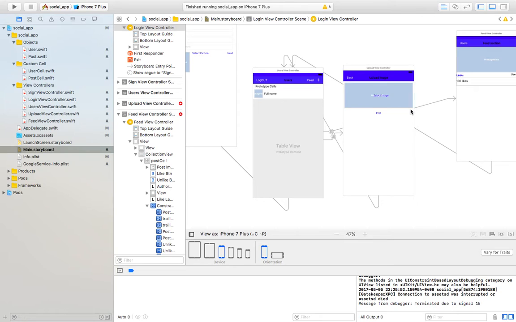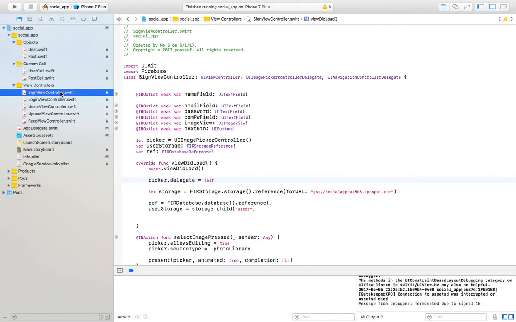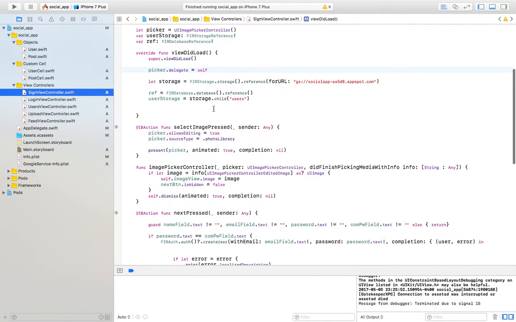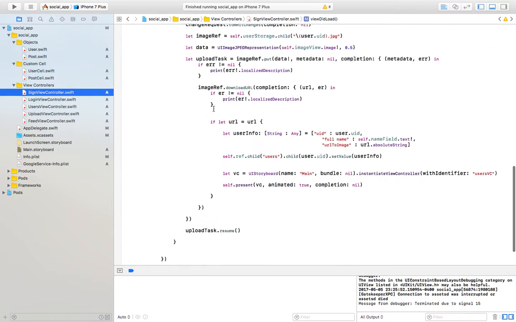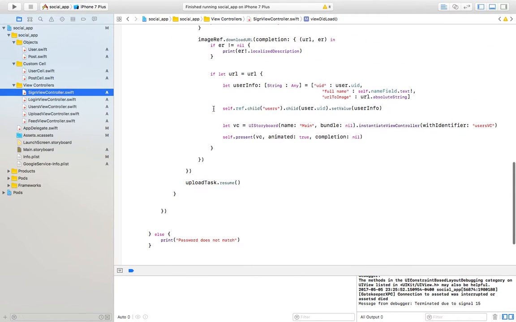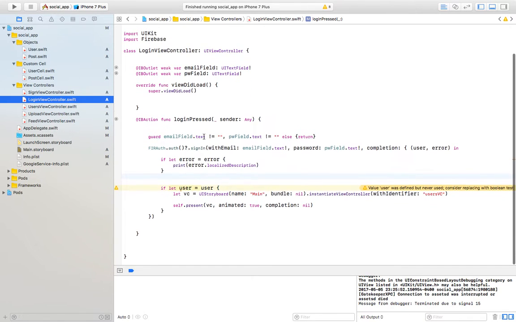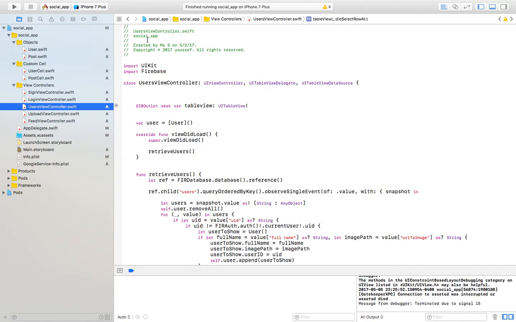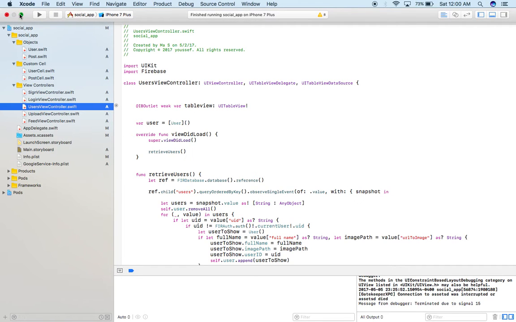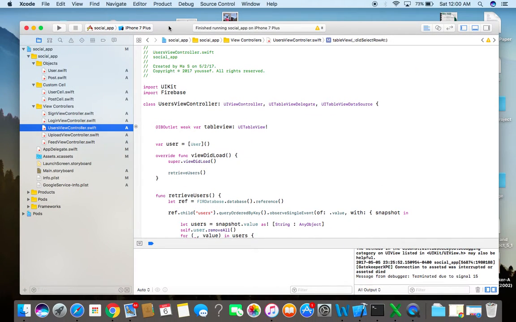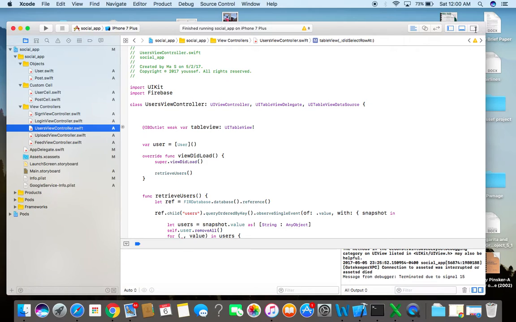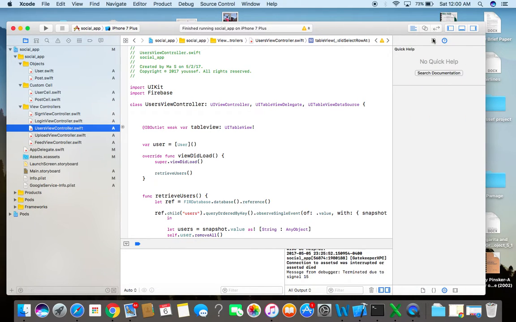For every view controller here, we have different source code. We connected every controller with its code, and each button does a different function basically. So let's go ahead and do a small demonstration. We're gonna click on play.